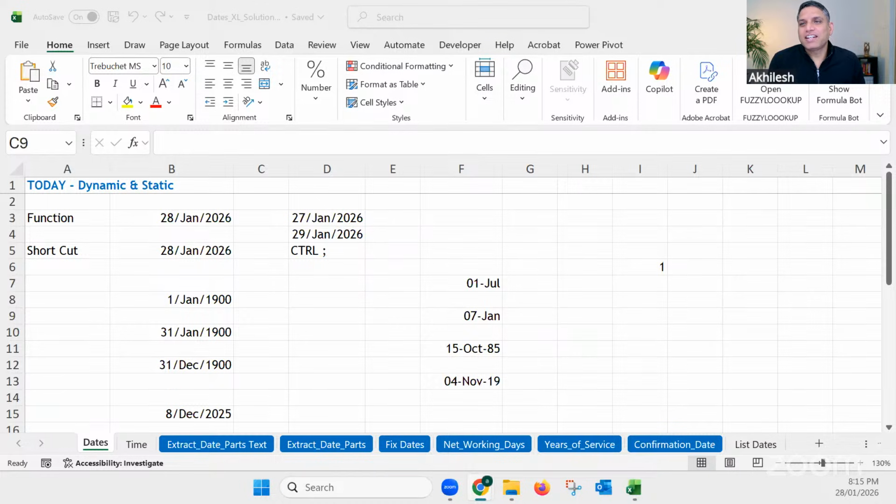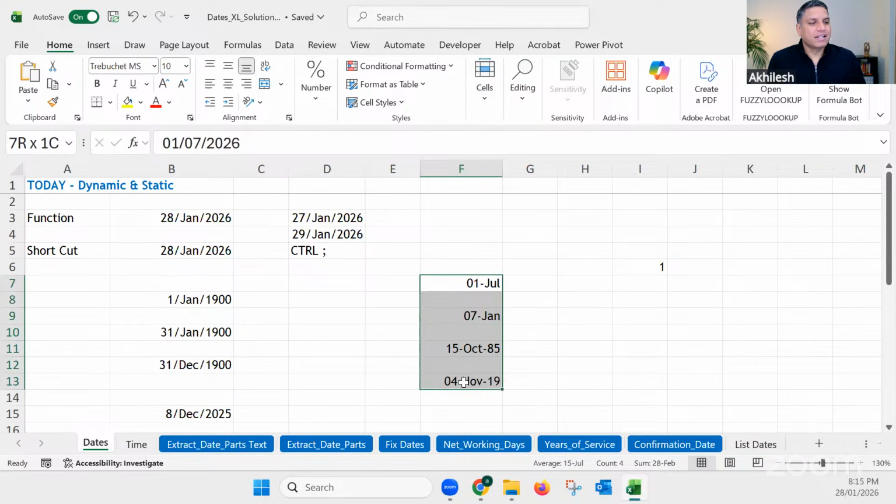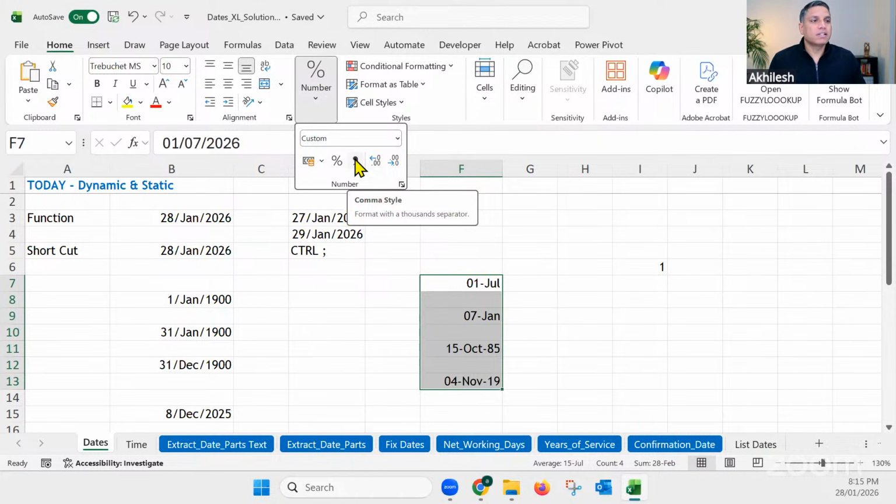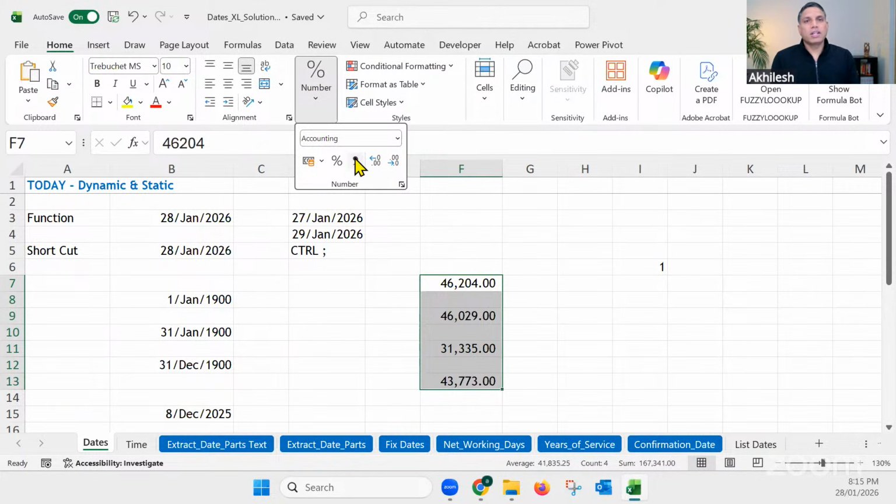Can you show us again how to convert the column F into numbers? It's just a number formatting. Select the dates. If you want to see whether they are numbers or not, you can click on this comma formatting. I just clicked on comma formatting, which represents numbers, and it gave me a numeric value behind them.